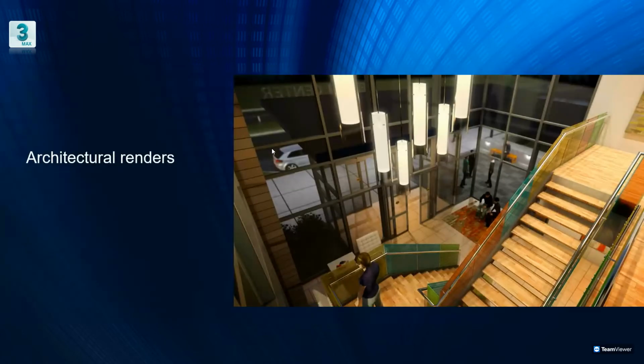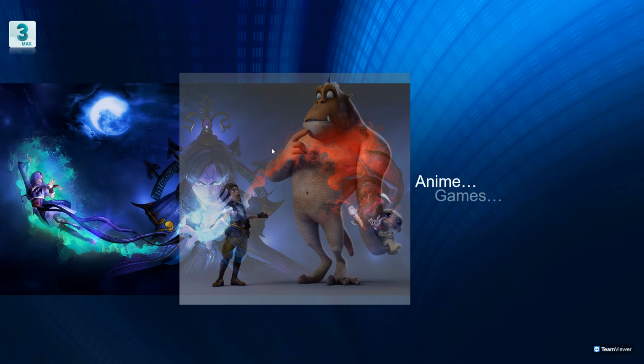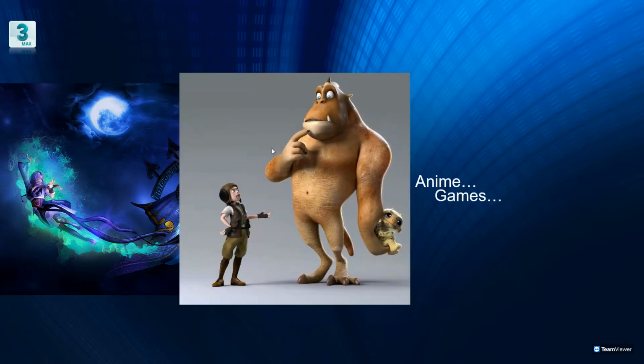Architectural renders. You can see that architects use this a lot. It's great visuals, but what you might not have known is that it's also used for anime. It's used for games. If you've got your PlayStations, your Xboxes, PC games, all those video games that you use, the interconnecting animations between gameplay, that's done within 3ds Max.